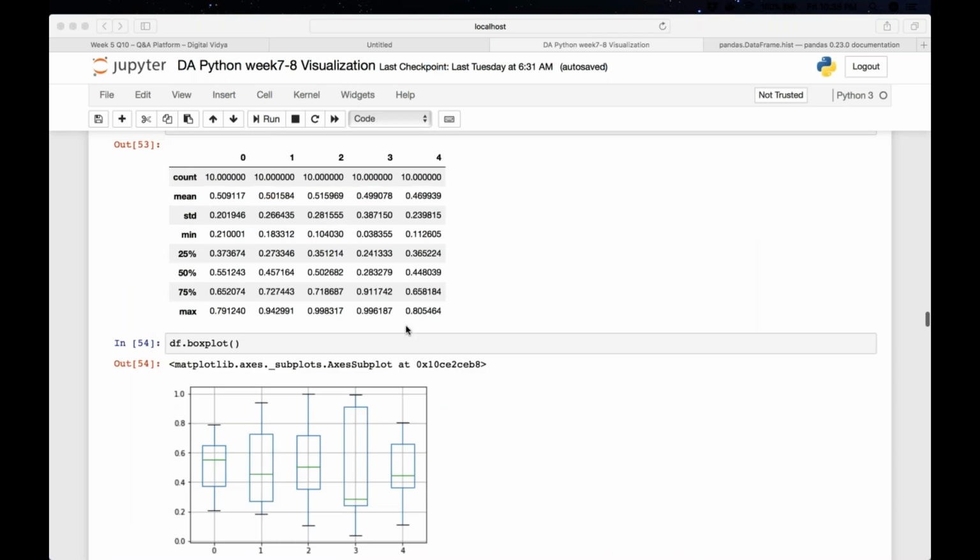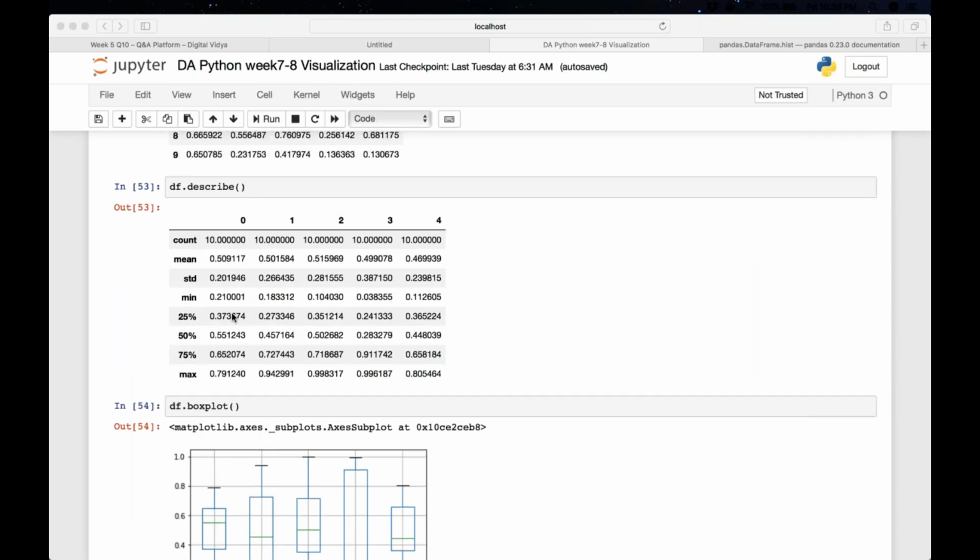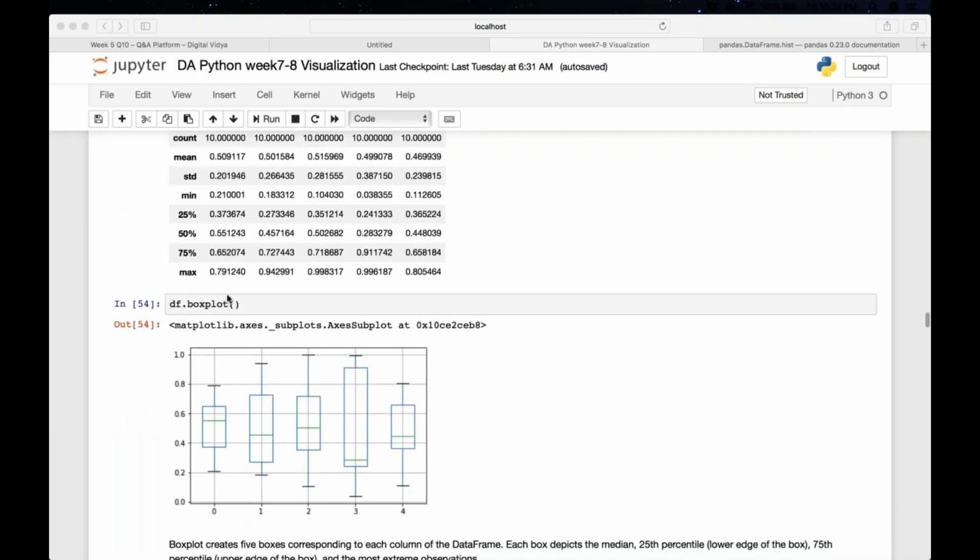As you can see, when I'm creating a data frame from random numbers, what is happening? I'm just getting numbers which are more or less uniformly distributed. That's not going to be the case when you have real life data, right? It becomes important to see what range your data is falling in.